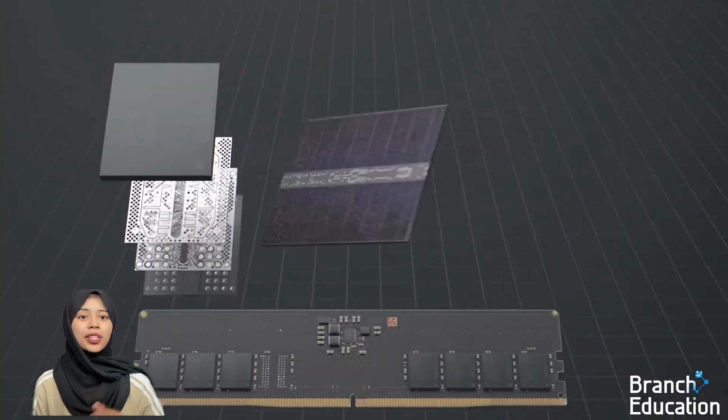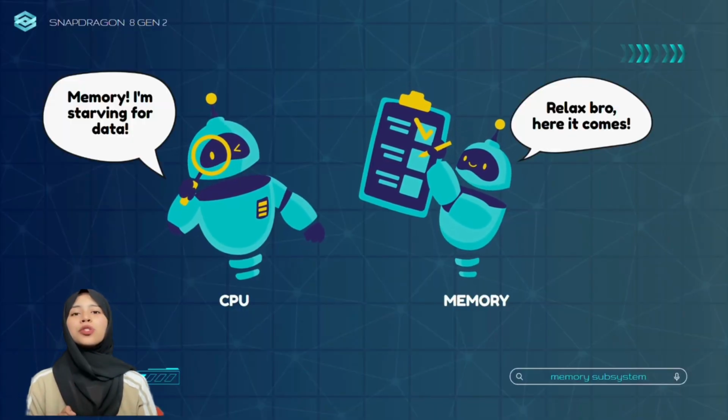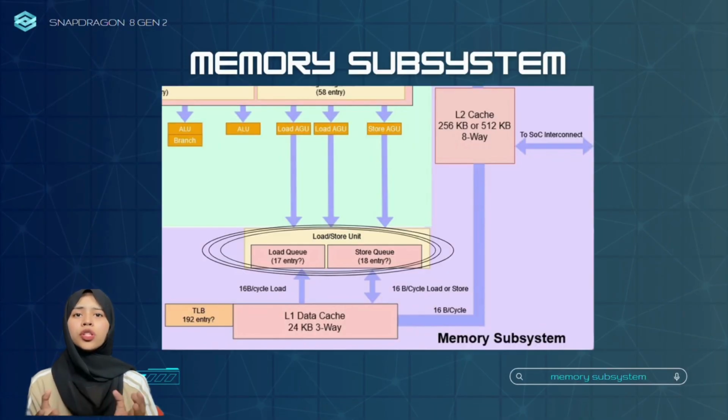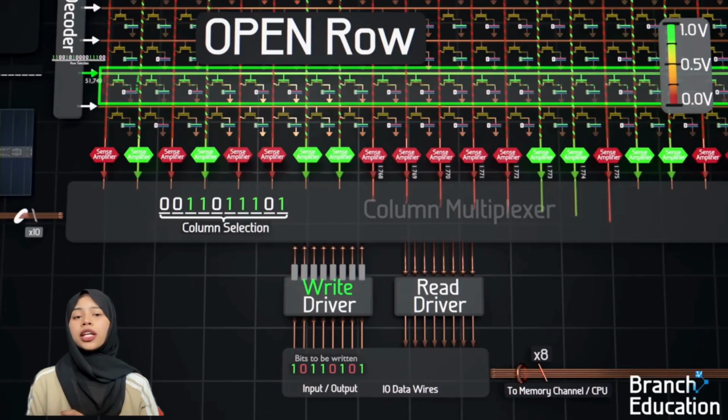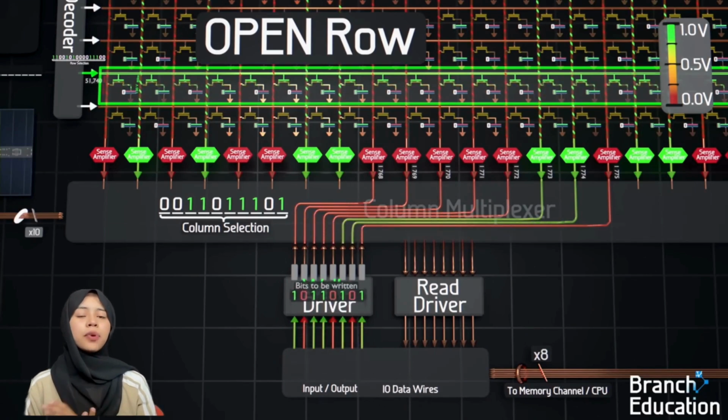So let's go through the components. When the CPU needs data, it first goes through the load and store unit, which controls all the memory-related operations. This unit has a load queue and a store queue, each tracking read and write operations. It can transfer up to 16 bytes per cycle, which helps maintain high performance.